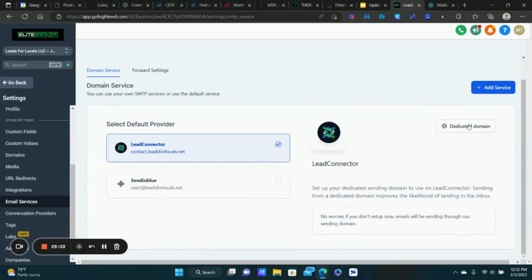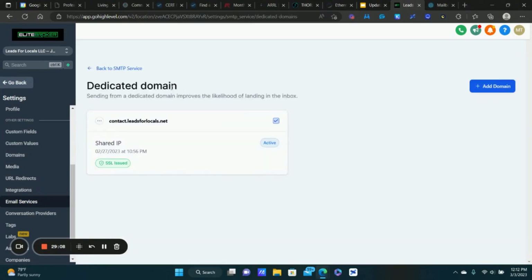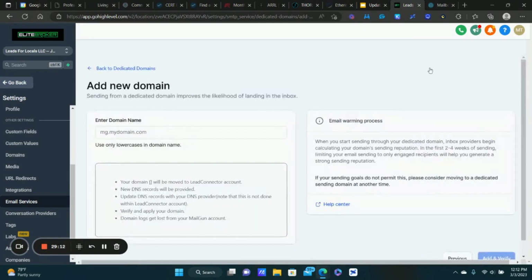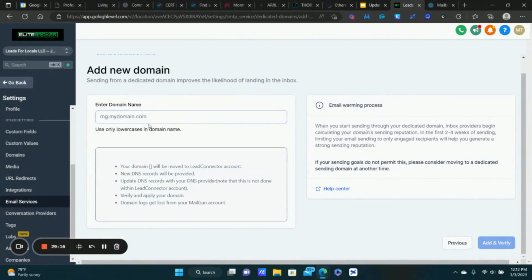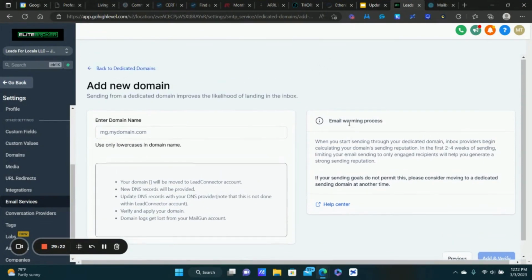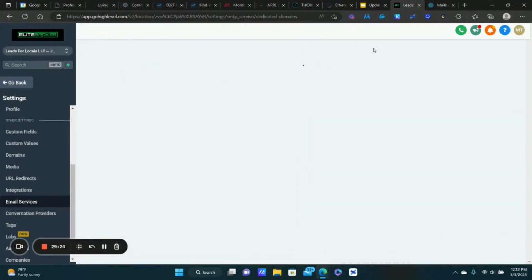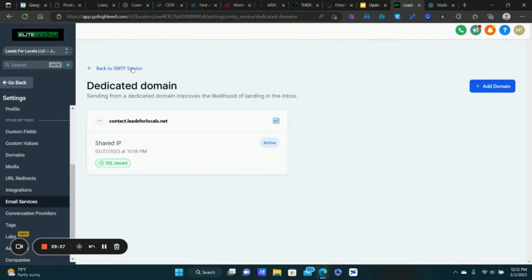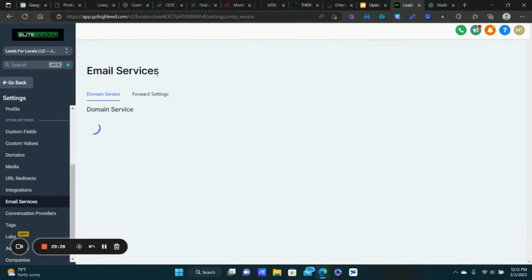But basically all you're going to do, you don't have to use the dedicated domain. It's up to you. But you're going to add a domain. And they have instructions on how to do this. So I'm not going to go through the whole thing, but you would type in the domain that you want to use for your email. It's going to give you the DNS records. You paste those in, you set those records up, and you're good to go. You don't have to use Mailgun anymore. It saves a lot of money as well.